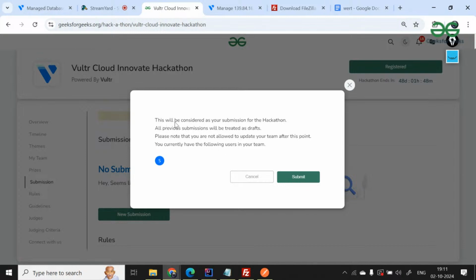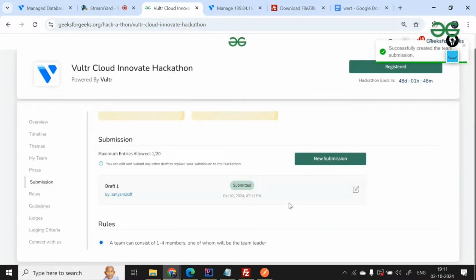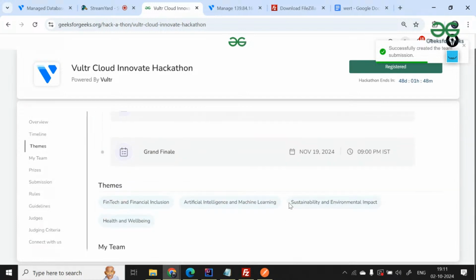So it is saying this will be considered as your submission for the hackathon. Okay, all previous submissions will be treated as draft. So whenever you want to submit something new, click on this new submission, and the ones you have submitted previously will be kept in the draft folder. So the recent one will be considered as the final. So click on submit, and it will be submitted. Okay, so the first step is done.